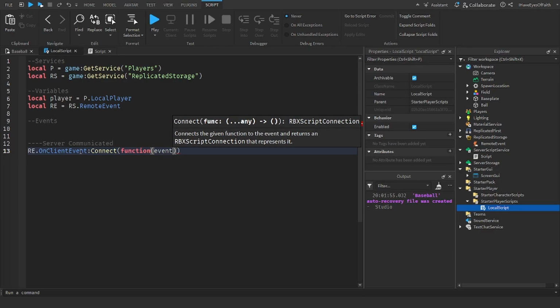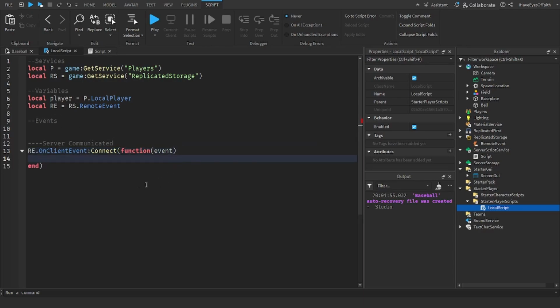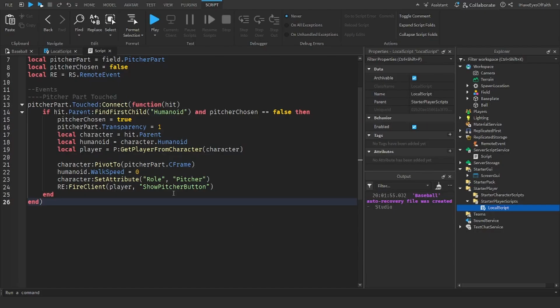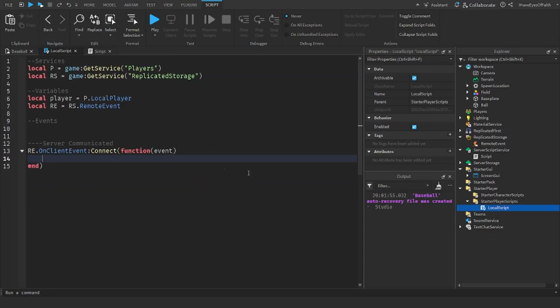and I like to call this event, not to be confused with like, oh, scripting events. It's just like what event triggered this. And if you remember in the script, the first argument I wrote after player was show picture button. So that's going to be equal to the event. So if the event is equal to show picture button, then, and I just do it like that.